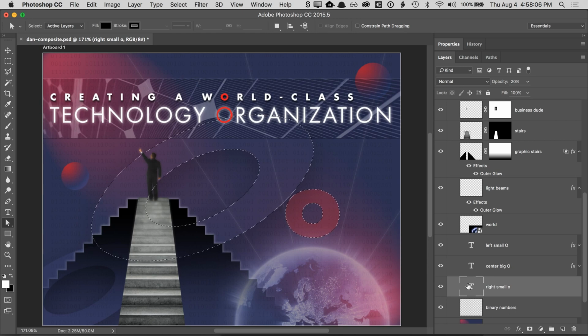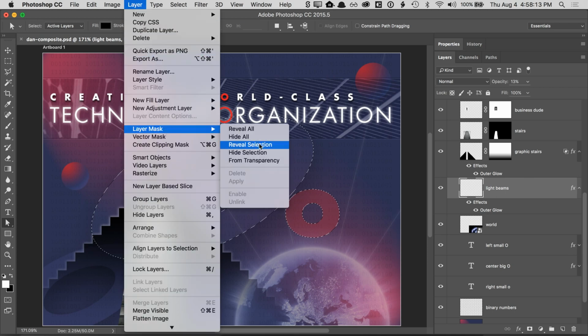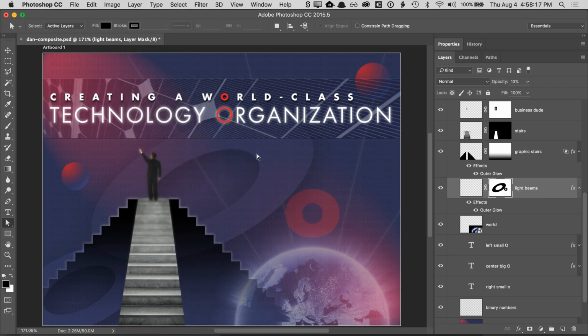I now have a selection that I can go to my light beams layer, and I can say, hey, I want to take a layer mask and hide that selection. And by hiding it, you don't see the beams in those areas, so it kind of looks like they're going underneath. Pretty cool. So you don't have to see it everywhere.